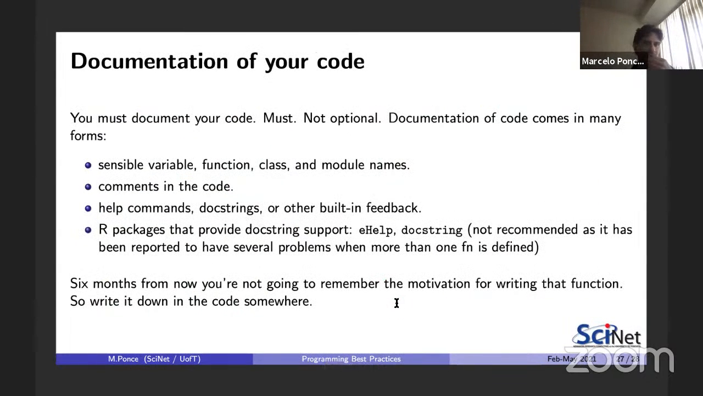Documentation of your code. We talk about this. You must document your code. It's not optional. It's a must. In particular, best practices imply having sensible variable, function, class and module names, comments in the code, and docstrings for documenting your functions. R provides several packages. We mentioned this. ehelp or docstring can help you with this, and it's a good idea that you try them. And it's always good to document the code, okay?